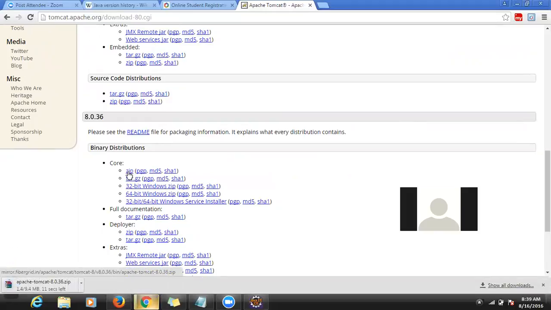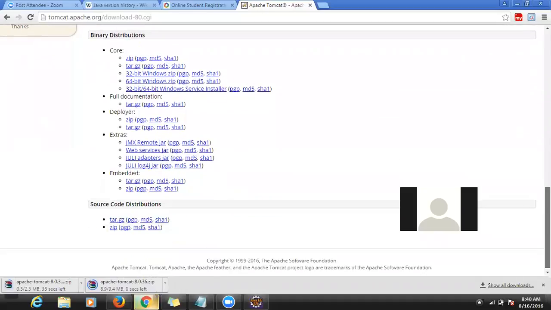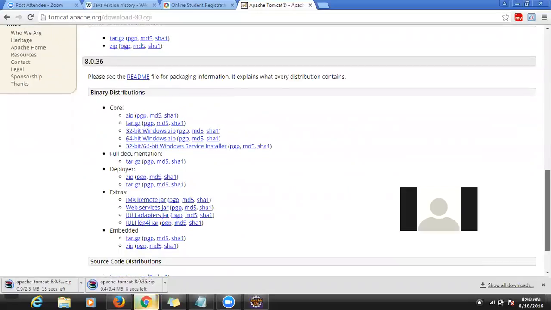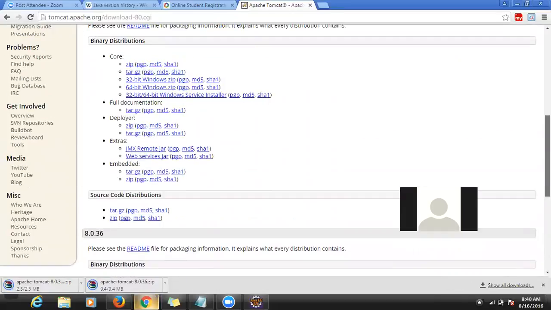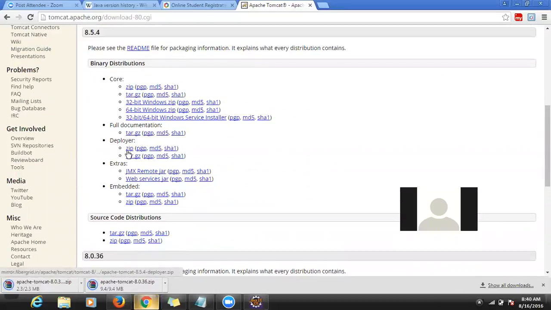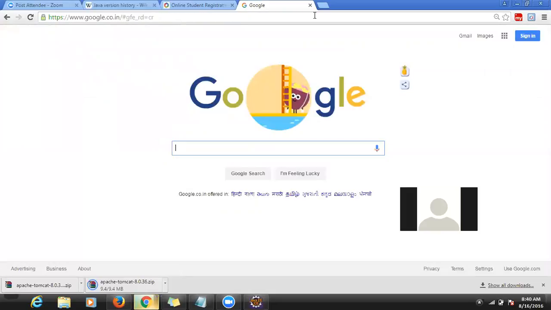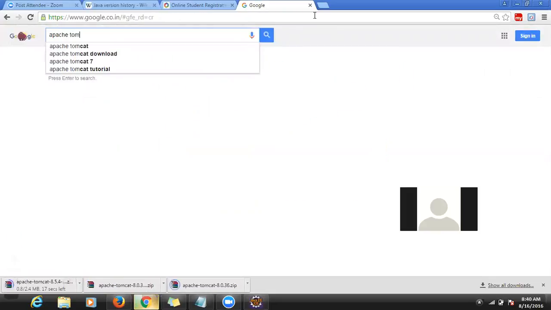Maybe it is around 10 MB. This is not 10 MB, it's more than that. So that was just the core distribution. This is the source code. If you want to see the source code, you can see how the server is developed and what files they have written. Apache Tomcat.